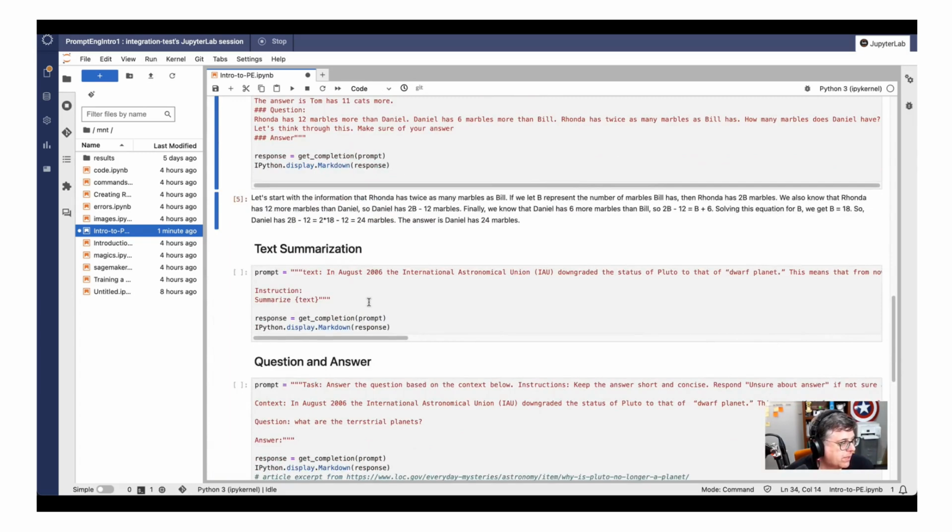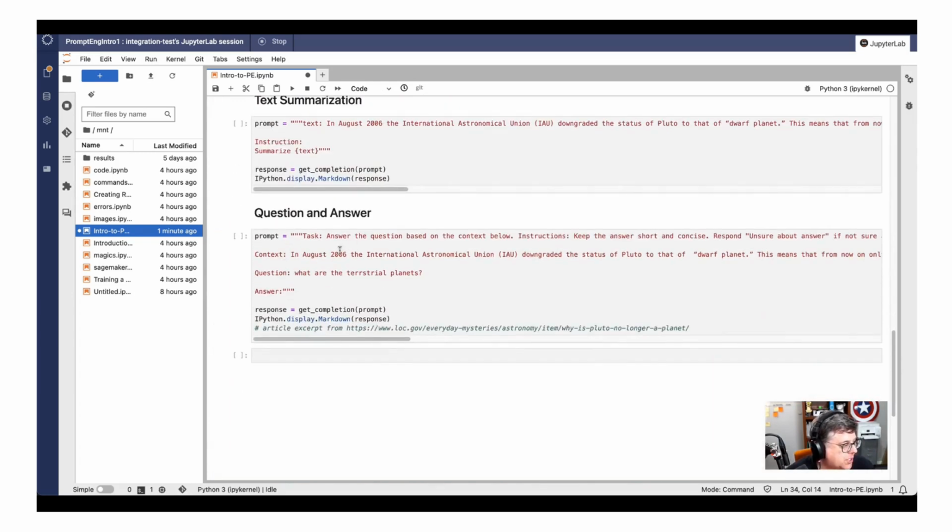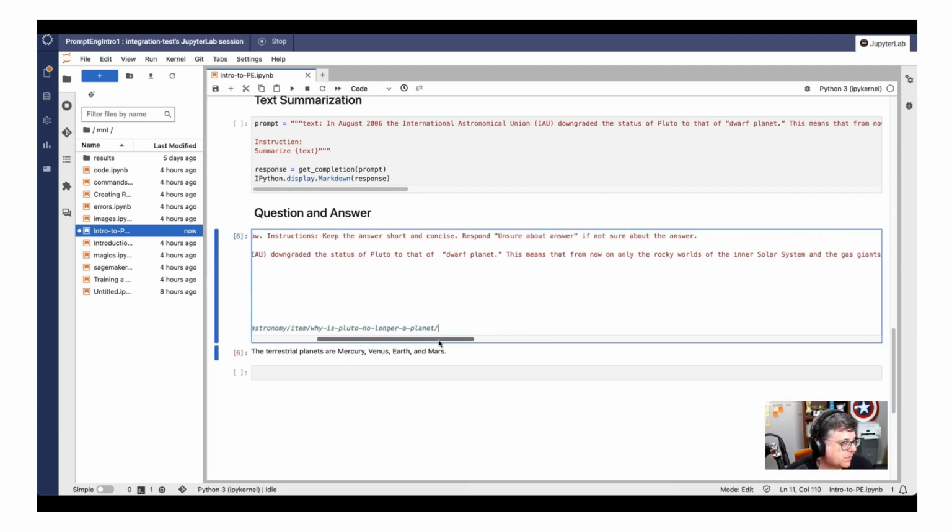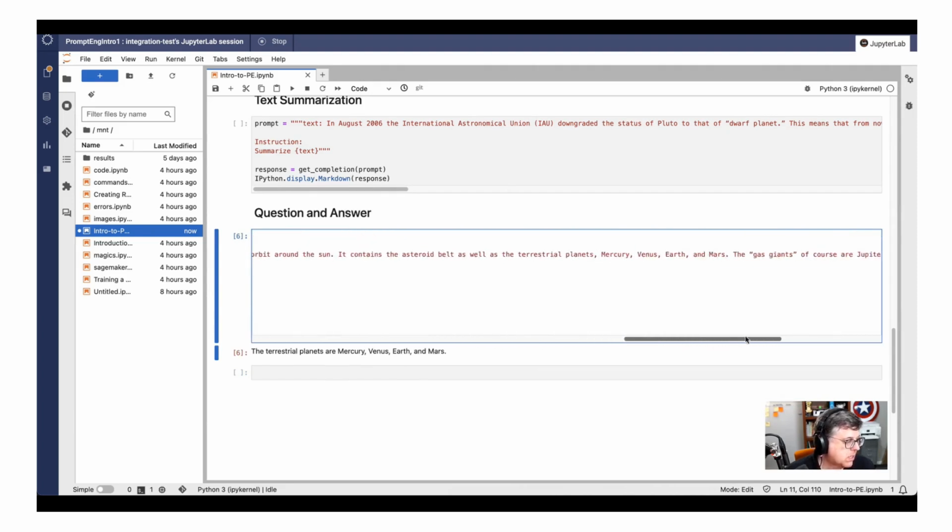So we've already seen text summarization. Here is question and answer, where we're taking in our prompt, our task, answer the question based on the context below. And our context is a short snippet of an article about the status of Pluto. And we're asking, what are the terrestrial planets? Mercury, Venus, Earth, and Mars. And if we scroll over here, we can see that the terrestrial planets are Mercury, Venus, Earth, and Mars. So it answered that from the question. Okay, let's switch back over to the slides.